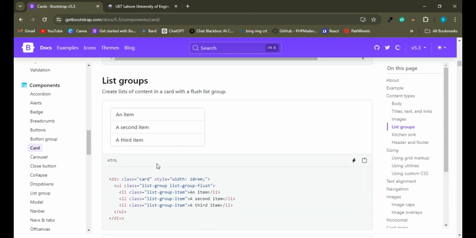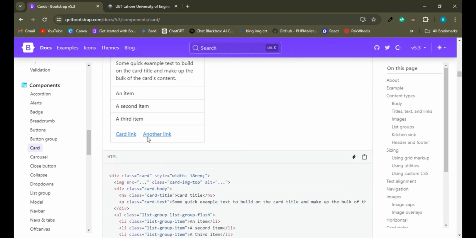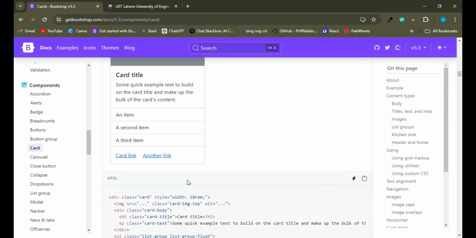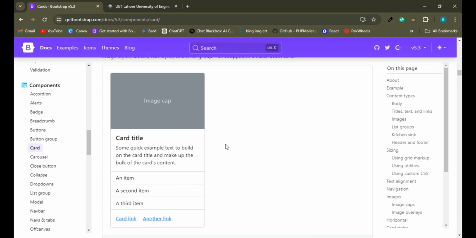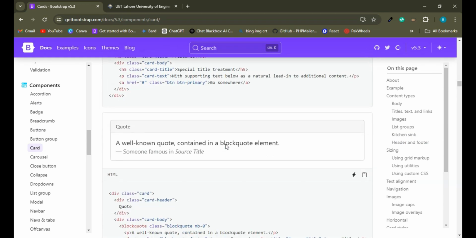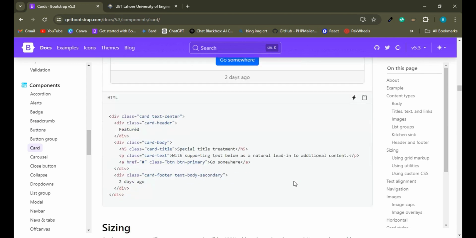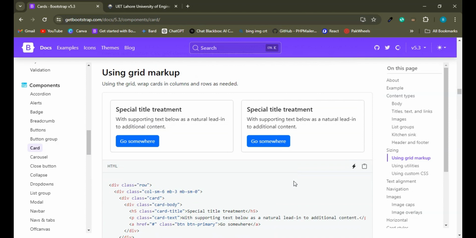So list groups, you can see all that by yourself. This is first link, second link, if you need such any type of section. Footer, header, etc. Two days ago, if you need such, basically this is not much usable, but you have to see it.